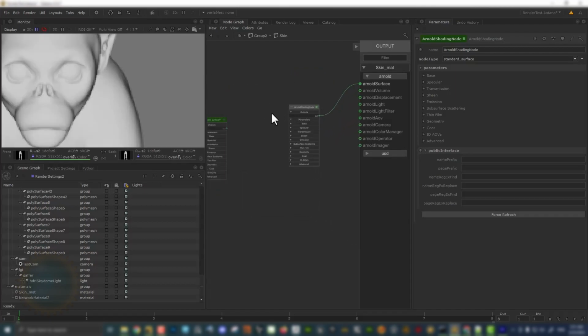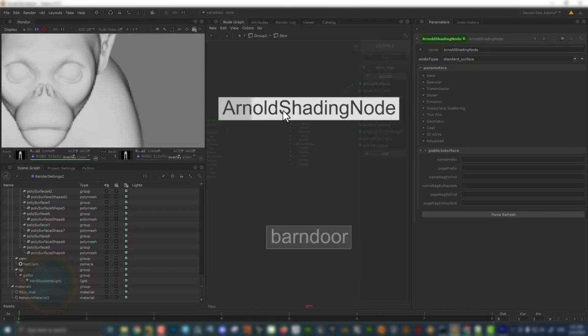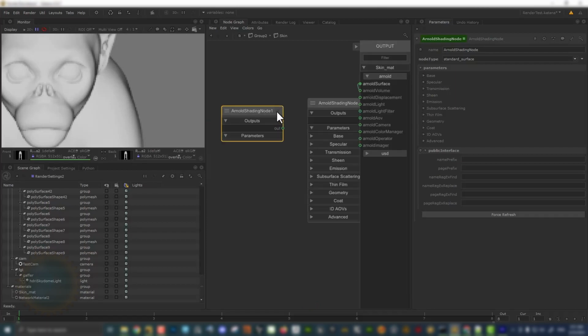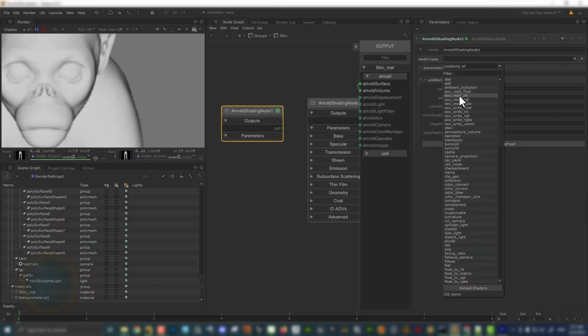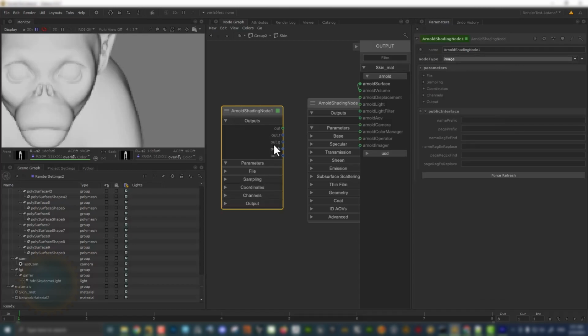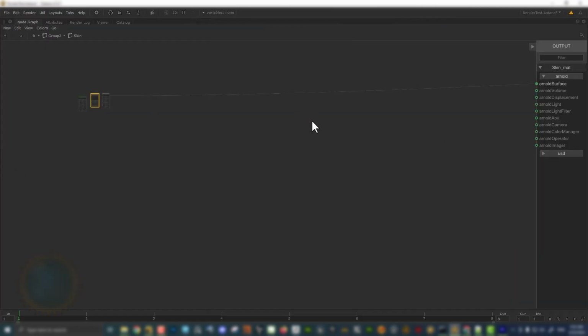Now, if you are bringing any images, you need to create one more same thing. Arnold shading node inside. Here, instead of standard surface, just create image. So now this is image node. You can bring your image here. For example, I will show you, I already have one.